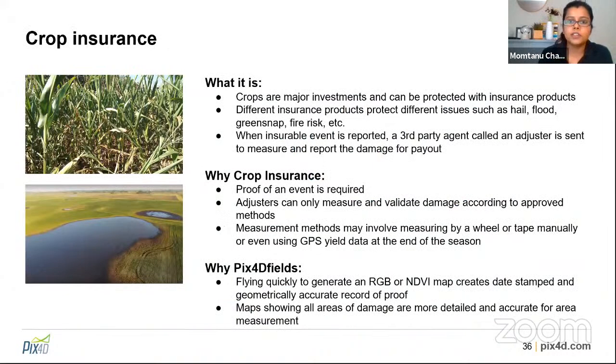Crop insurance. Crops are major investments and should be protected with insurance products. Different insurance products protect against different issues such as hail, flood, drought, fire risk. So why crop insurance? A proof of the event is required. Maybe your crop has been damaged due to storm or hail, but then the insurance company or the bank would require proof. With Pix4D Fields, you can just fly quickly and get the results. That would be a proof for the insurance, because the map will show all the areas of damage, and it will be detailed and accurate, even for area measurements. With Pix4D Fields, you can measure areas in the map.